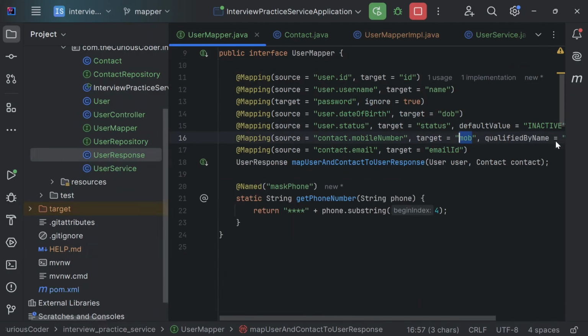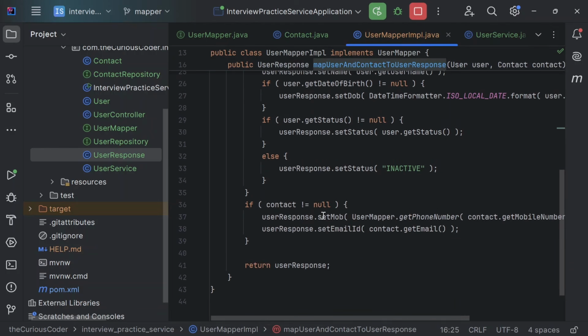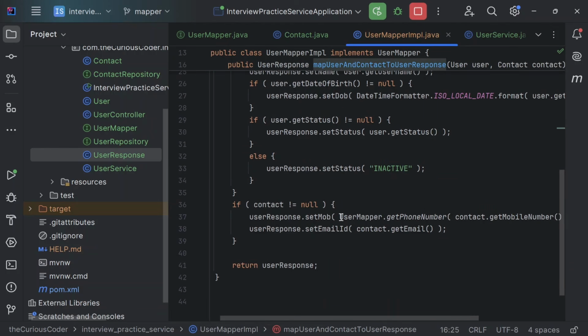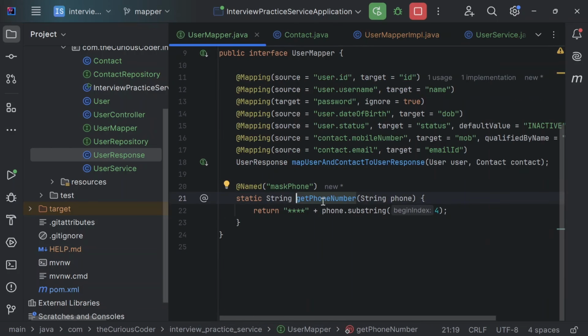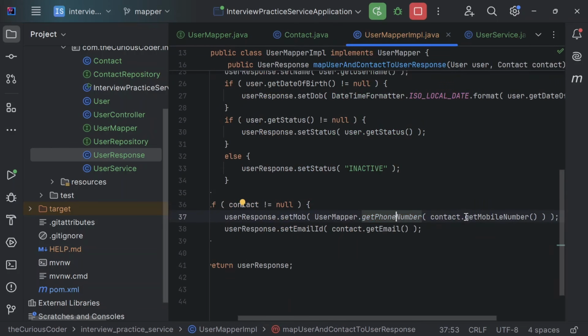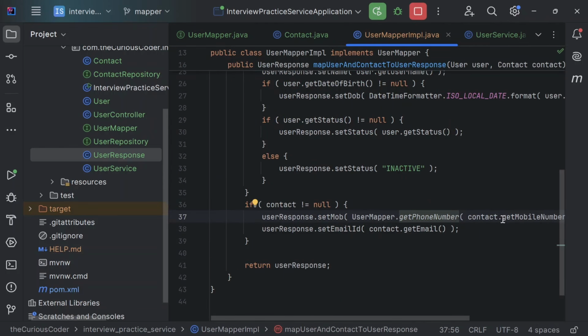Great, so the project is up, and if you see the implementation, you can see that for mobile number, when it was explicitly setting the mobile number, it first called this method get phone number. Okay, so this is the same method that we created, and in this get phone number, it's the source mobile number that's being passed, the one that we have from the contact object, that is passed in the arguments, and this gets converted to this, okay, phone.substring. So this will be converted, and the converted phone number is then set into this mob. Okay, it's then finally set in the target.